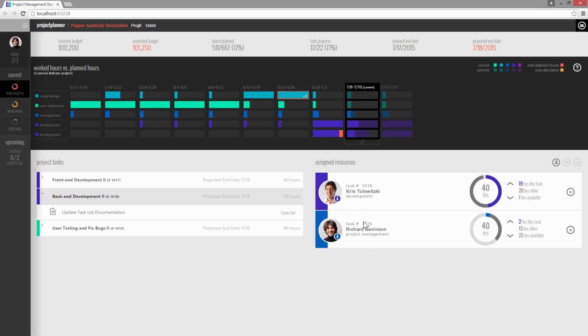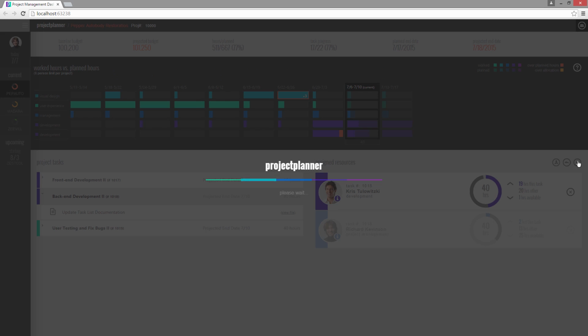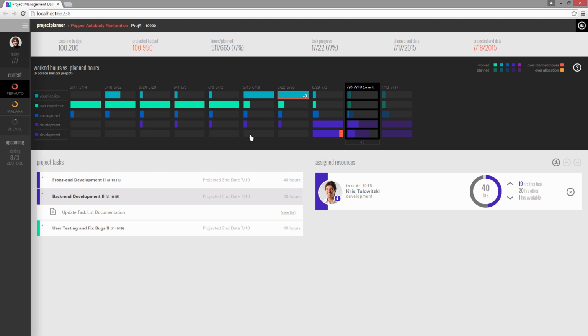Let's say, for instance, we want to take Richard Kevinson out of the loop. You know, he won the lottery, he quit, he's on to bigger and better things. So we're going to take him out. If I go ahead and accept those changes, then you'll notice that up in the top area, that's updated so that it reflects the change in allocation for his hours.